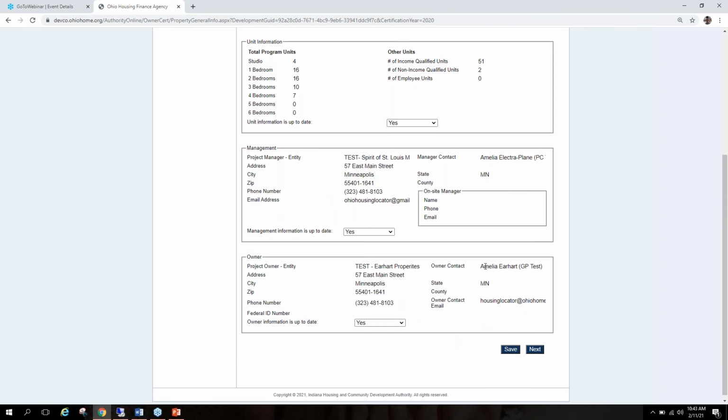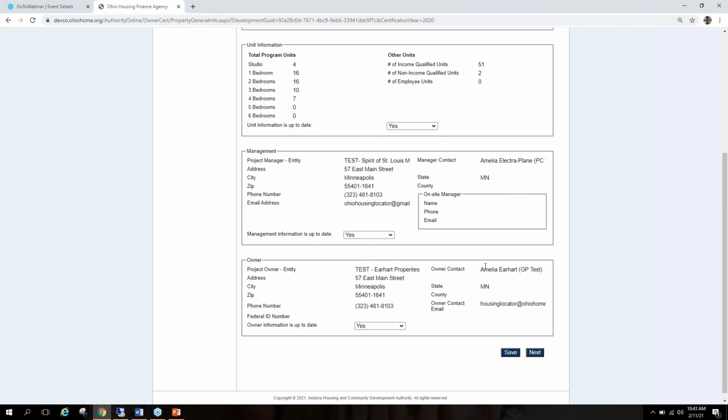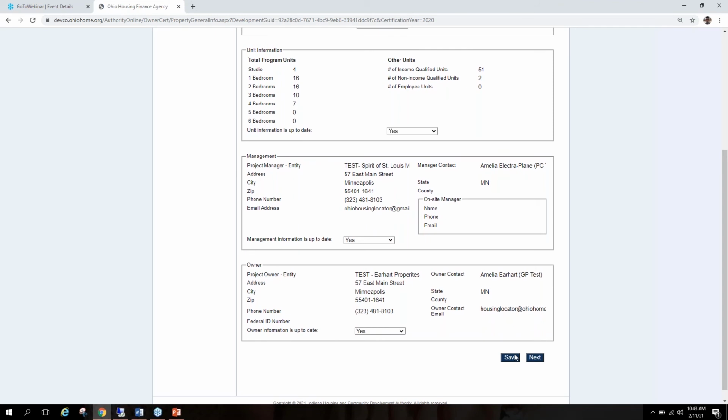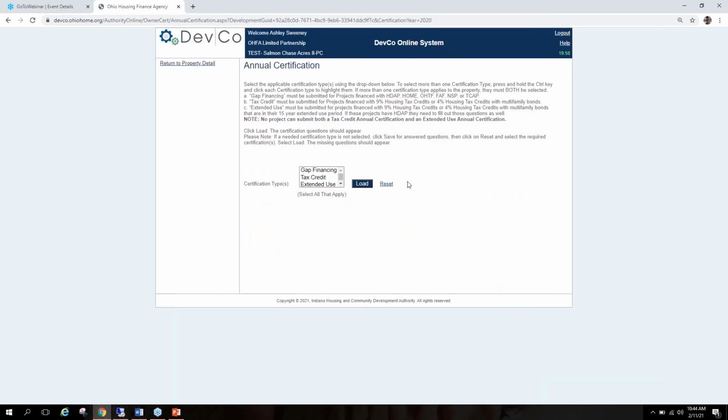Okay. Now, once you've done any updates to this screen, you always want to push save because you are able to come back to this page if you do not finalize in here, but you want to make sure you save that information so you don't have to come back and do it again. And then you want to push next to get to the annual certification screen where you're going to choose which type of annual cert to use.